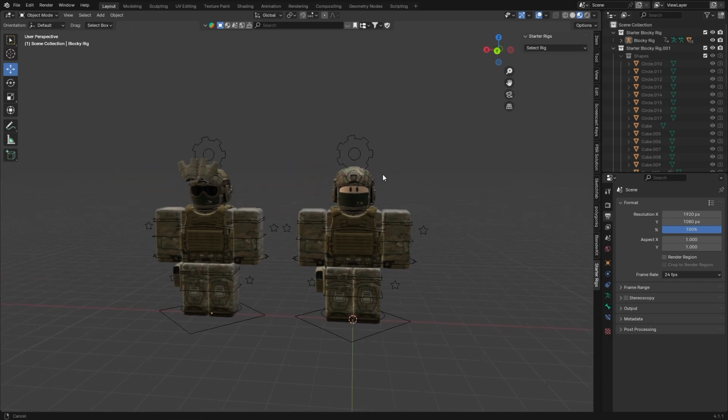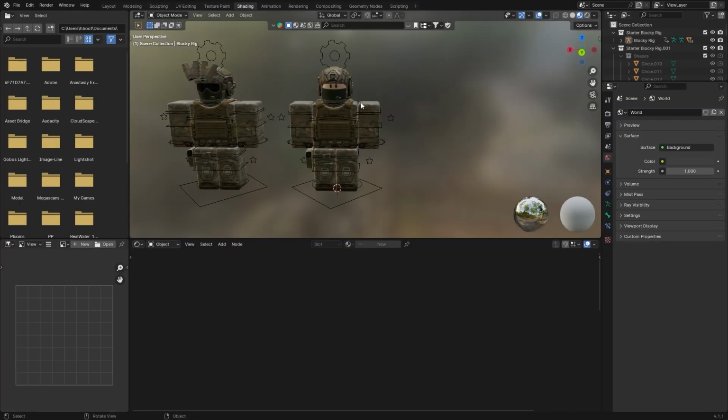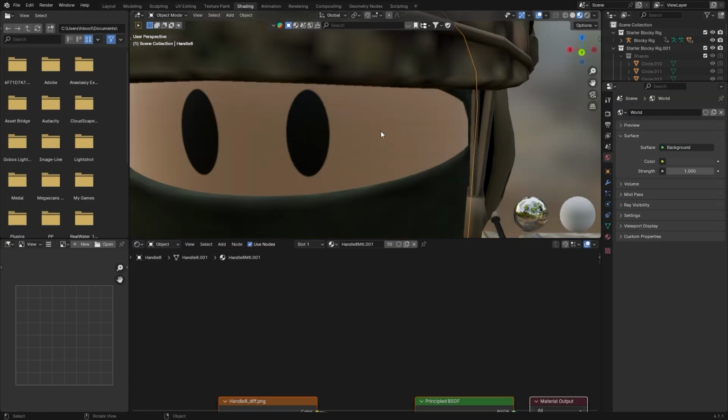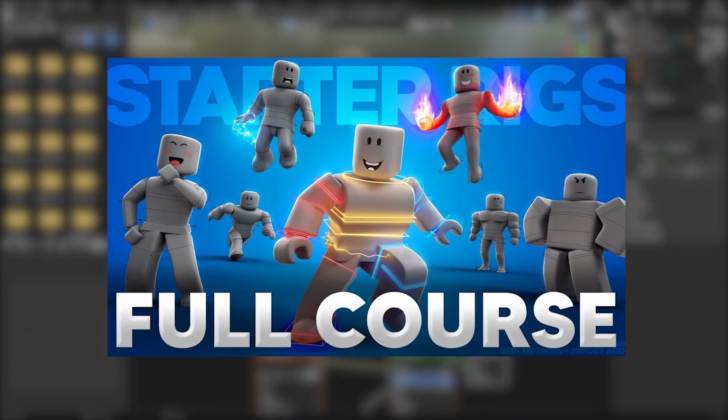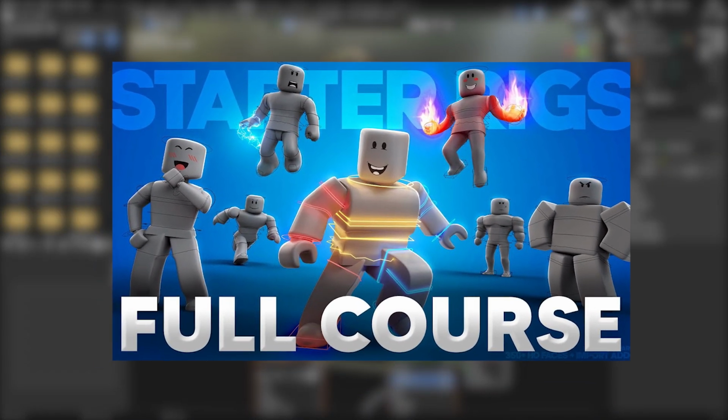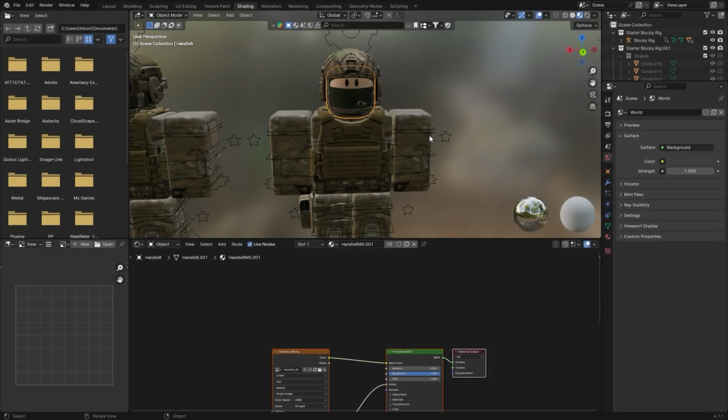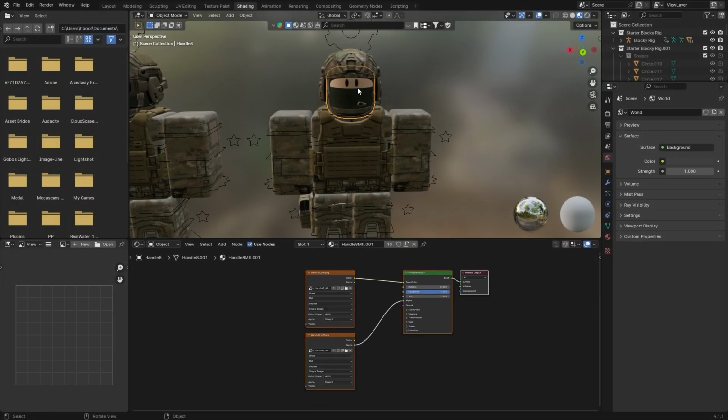The Roblox starter rigs actually come with a pretty cool feature where you can change the faces to these high quality ones, which I've got a full starter rigs course I'll link in the description as well as in the corner right now if you want to learn how to do that and a lot more with these starter rigs. But today I'm not even going to use those, so we can just come into our character's texture.